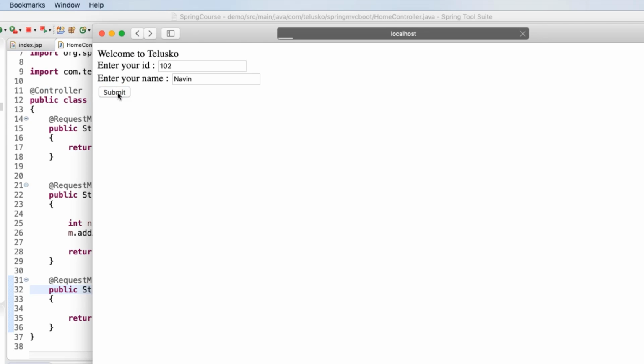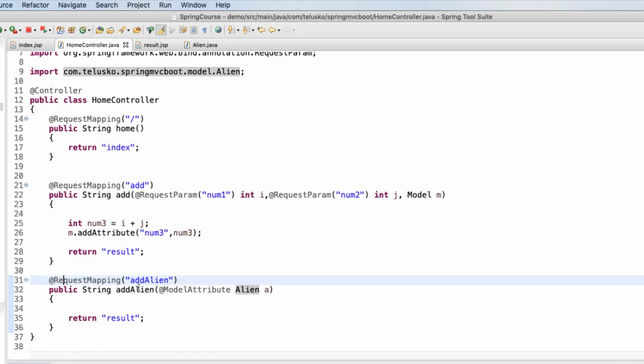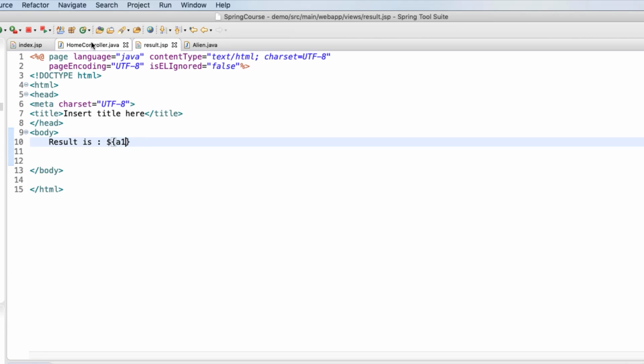So let's click on submit. The moment you do that, you can see we have not received the data there. The reason is we have a different name here, which is A, and then here we are saying A1. Okay, how do we solve that?